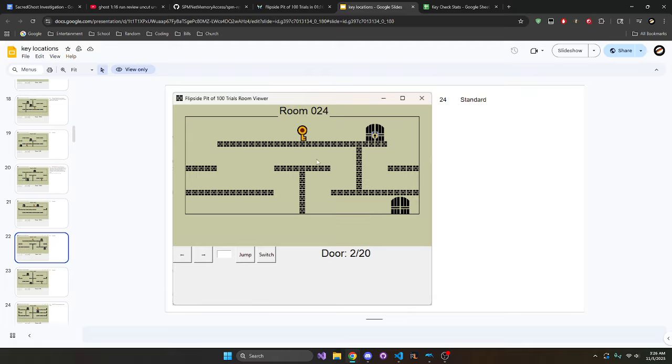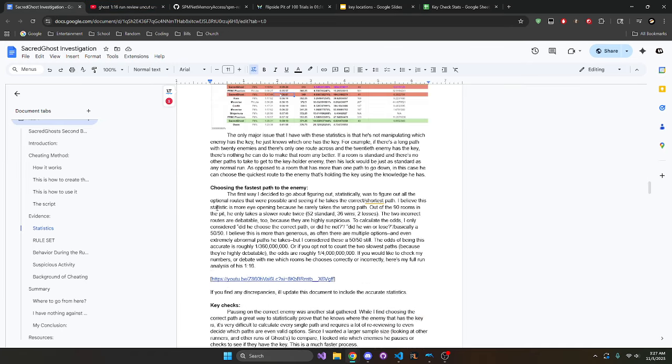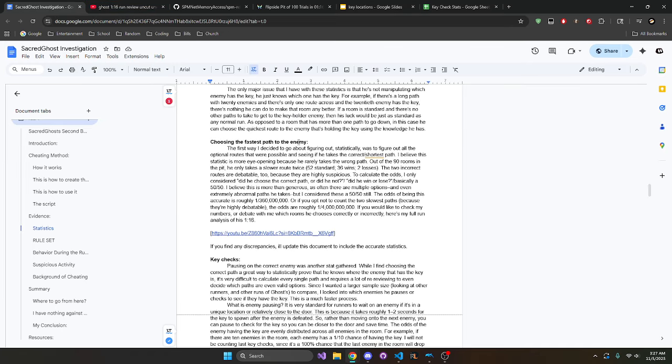And in a room like this, there are no really any other routes. Sure, there could be enemies down here as well. But say there's no enemies down here, and it's just one straight path to the key. So his luck would just be the same standard luck as anybody else's. So I think that what I opted to do was decide to choose the fastest path to the enemy.